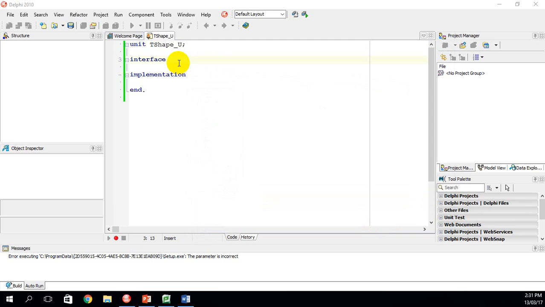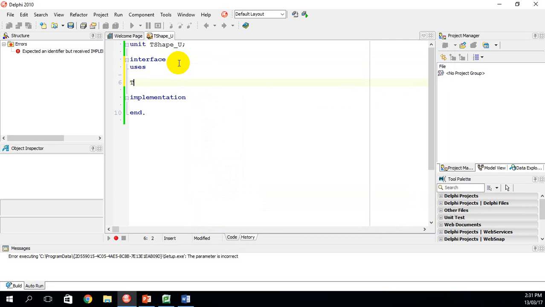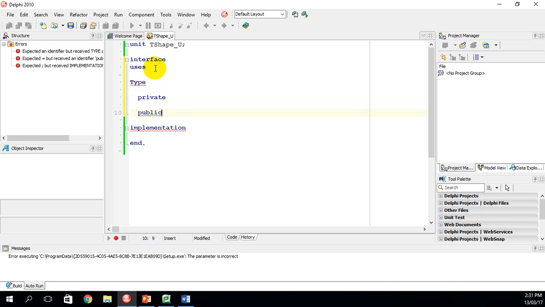If we look at the template, under Interface, we're going to create two sections, which are Uses and Type. Under Type, we want two sections, which are Private and Public. We'll discuss this a little later. Now under Uses, the first thing we're going to include is SysUtils.